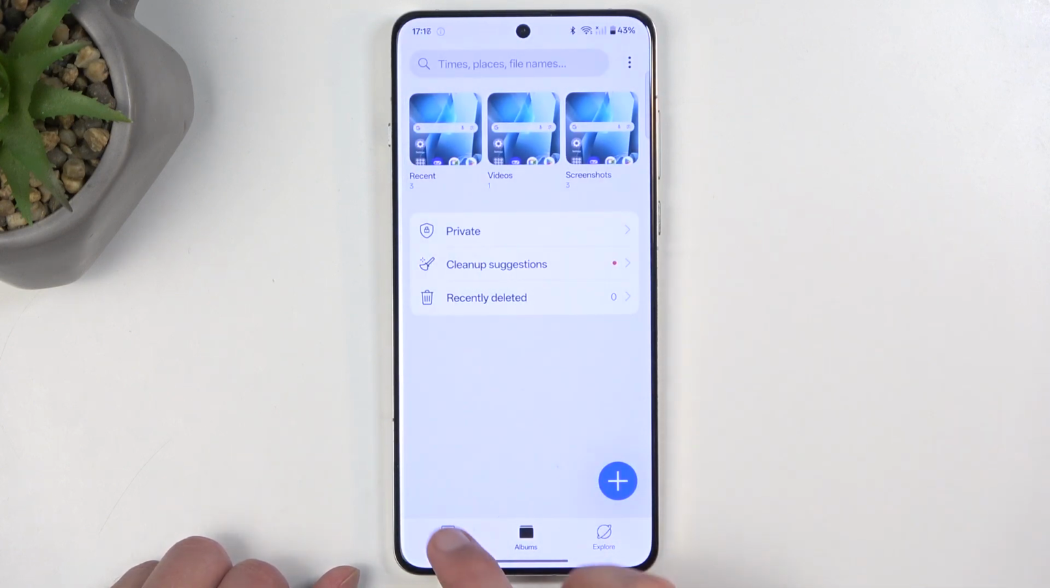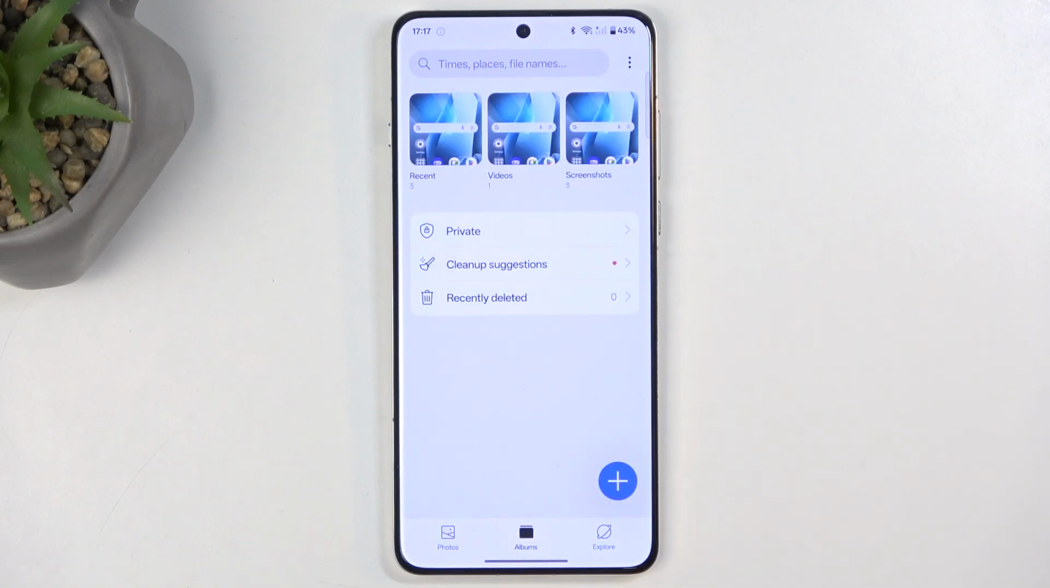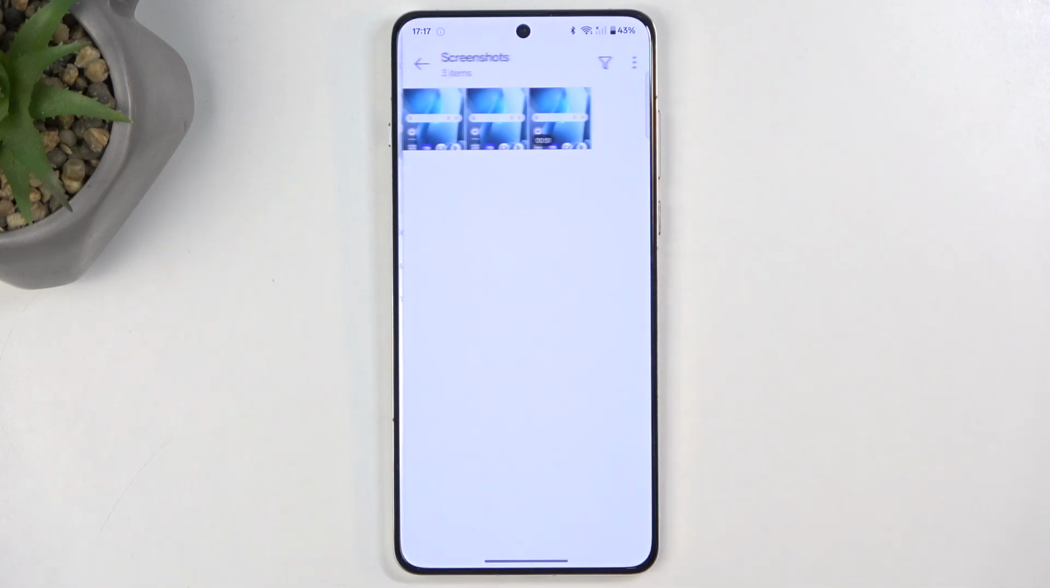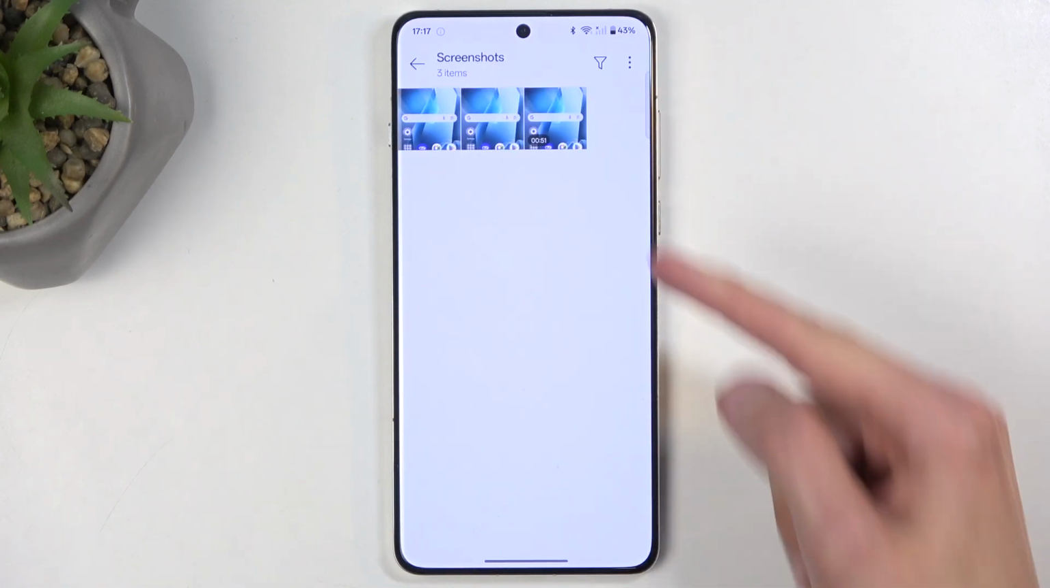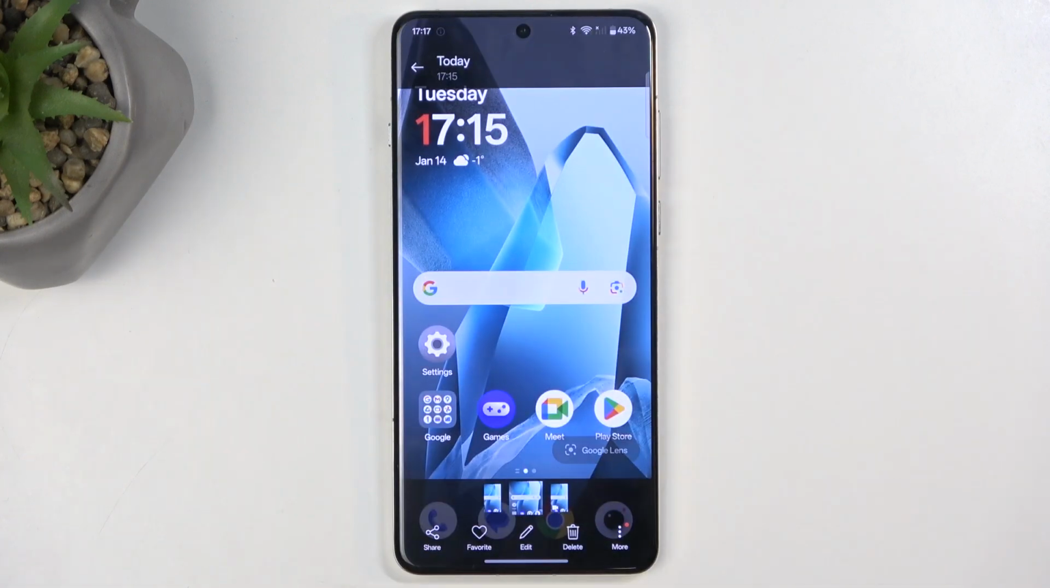Now, by default, you would probably be located in the Photos tab, which you will be able to see the screenshots in, but later on down the line, it might be easier for you to find it by going into the Albums and Screenshot album. Now, in here, you will also find screen recordings, as you can see right here, but these are the 2 screenshots that I've captured just a moment ago. So, here we go.